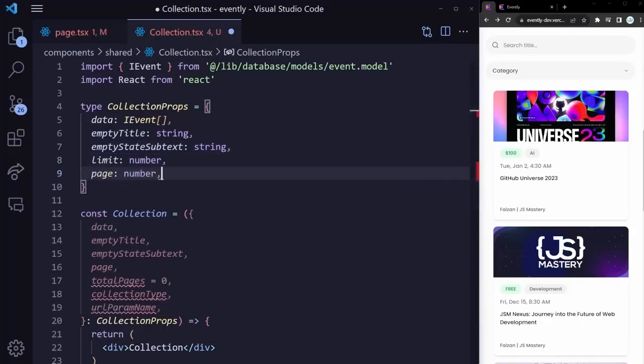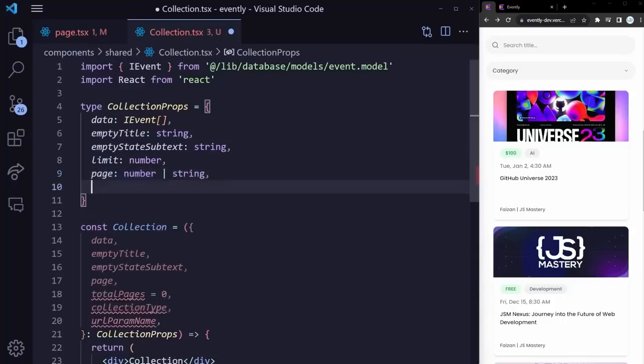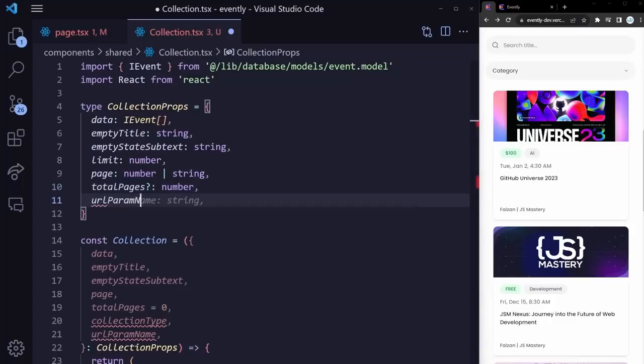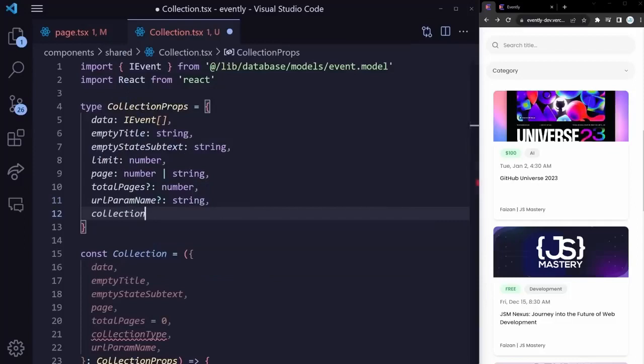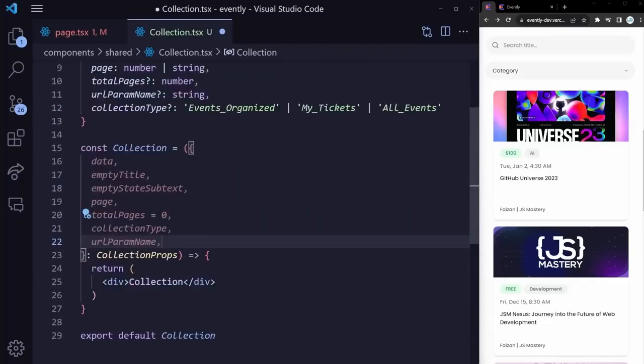Page is going to be a number or a string. Total pages is going to be optional, which we can denote by this question mark right here, of a type number. URL param name is also going to be optional and of a type string. And then the collection type is going to be optional, of a type events_organized, my_tickets, or all_events. So now we know exactly what we're accepting into our collection.